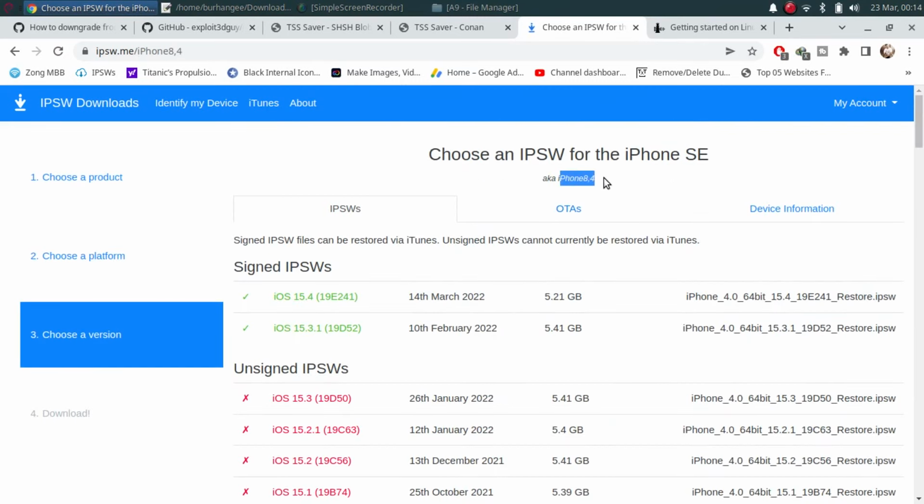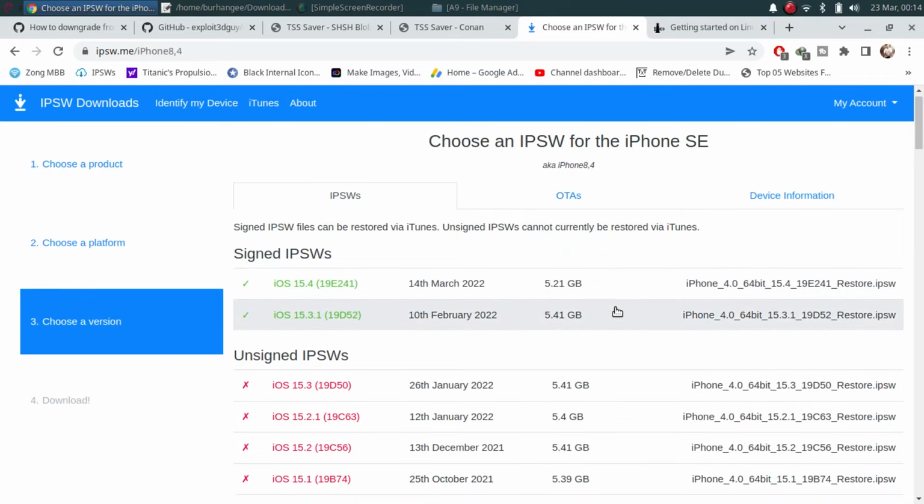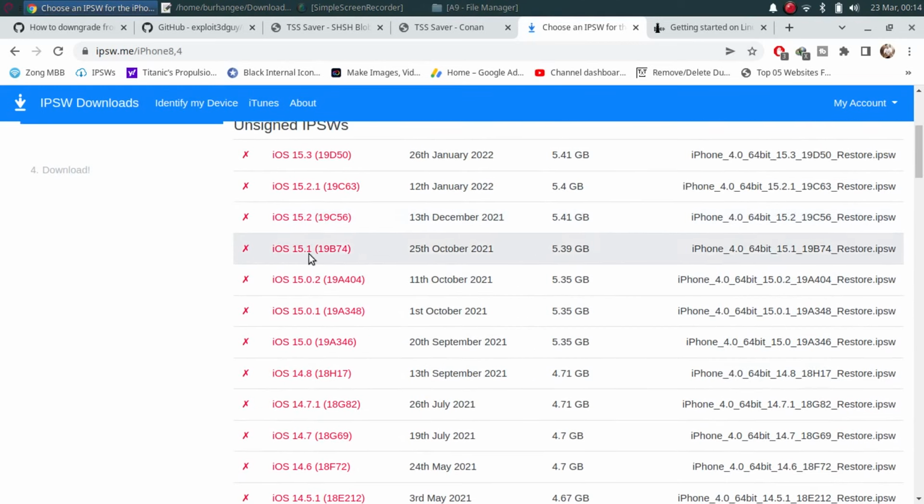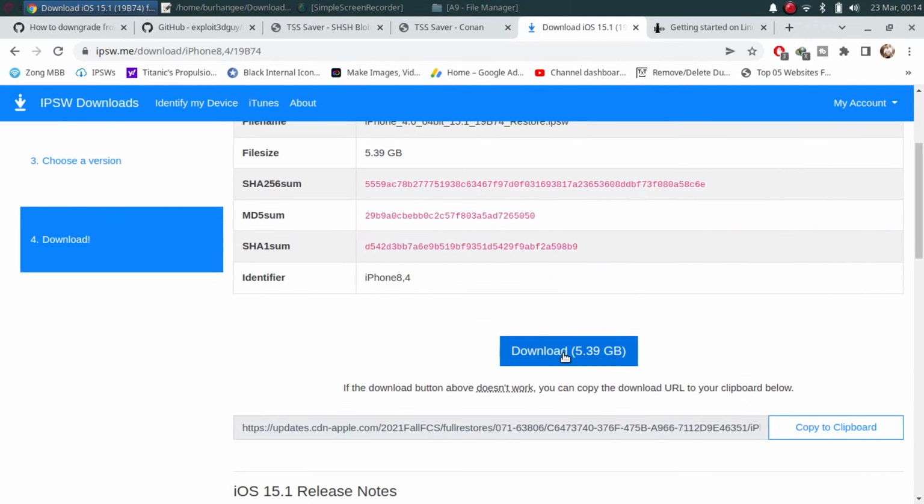Okay, iPhone 8,4. So these are the current versions signed. I want to go to iOS 15.1. You can check out that it is now unsigned. Just click it and download this IPSW to your computer.